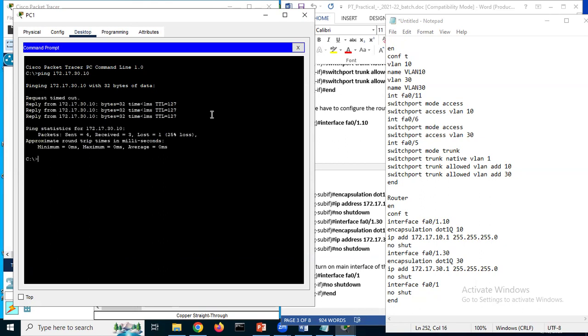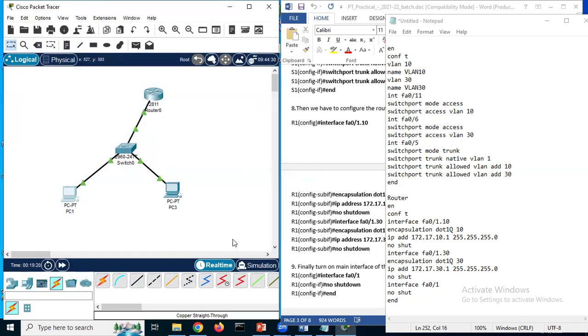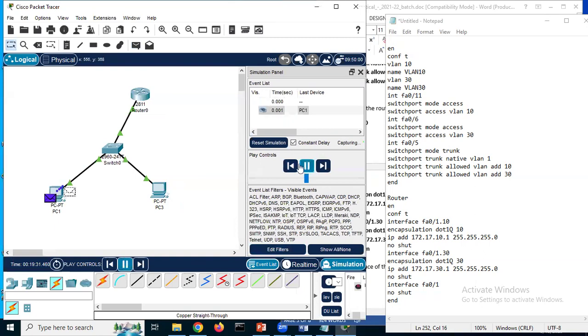It's first one, it's timeout, but then later it found out how to traverse through the line. So sub interfaces work. You can also use simulation mode: if you need, you can put a packet from here to here and say simulate. Then it will nicely go to the router. Then from the router, it will be routed to the other sub interface and then go to PC3.